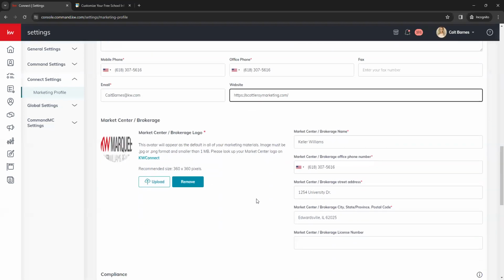Under that is going to be your market center information. So we do recommend always being sure that this is always up to date. So if by chance you have transferred market centers or your office has relocated, always be sure this is reflecting the correct location so you are following compliance purposes.